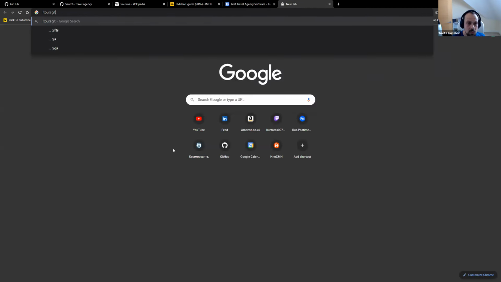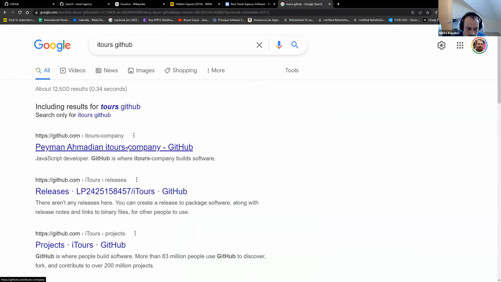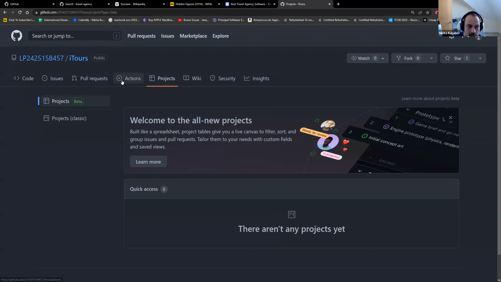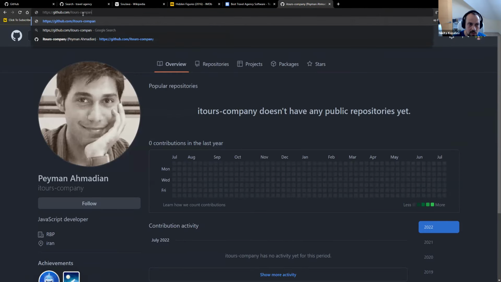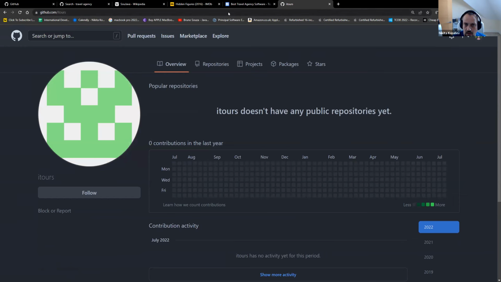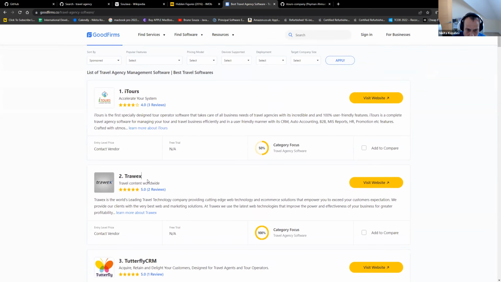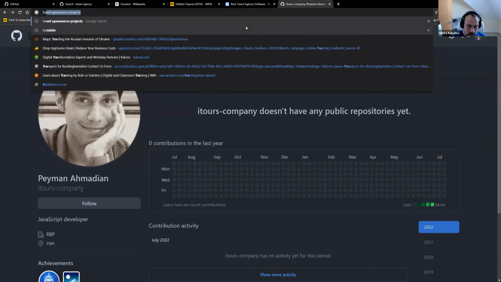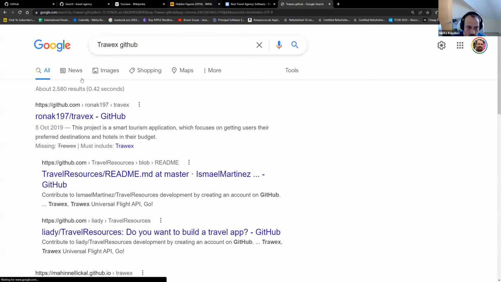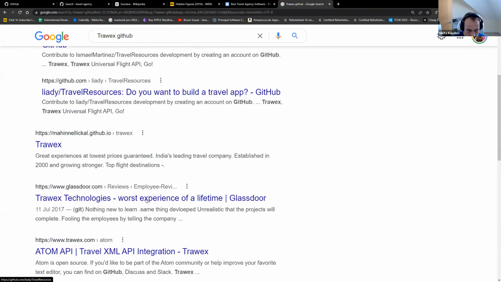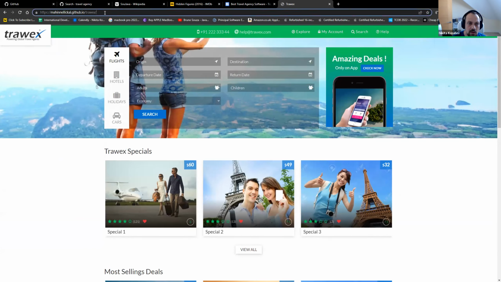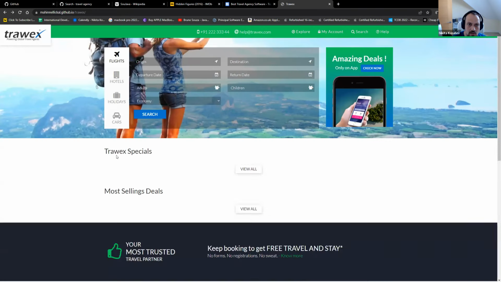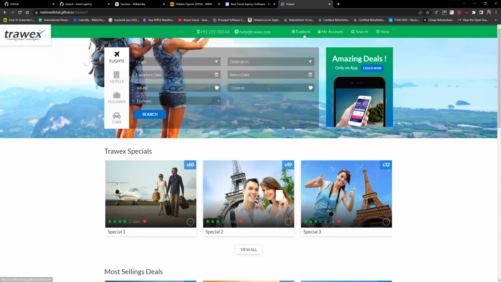iTours. GitHub. So basically, my idea was to find the company who does it. So let's see. It's probably no. It's not this one. I want to find the one. No, maybe not this. No, not like this. iTours or Trevex. GitHub. They even called it Trevex. So let's see. How do we use it?